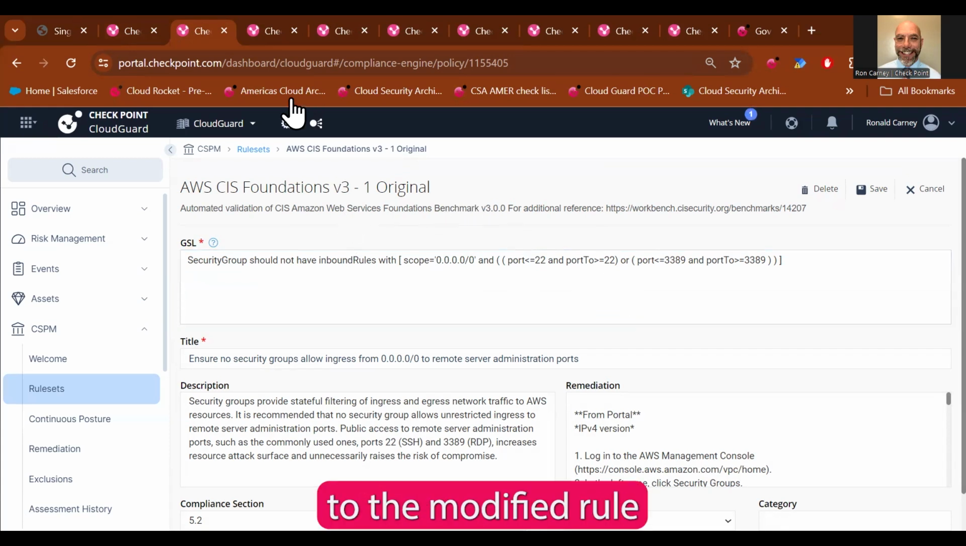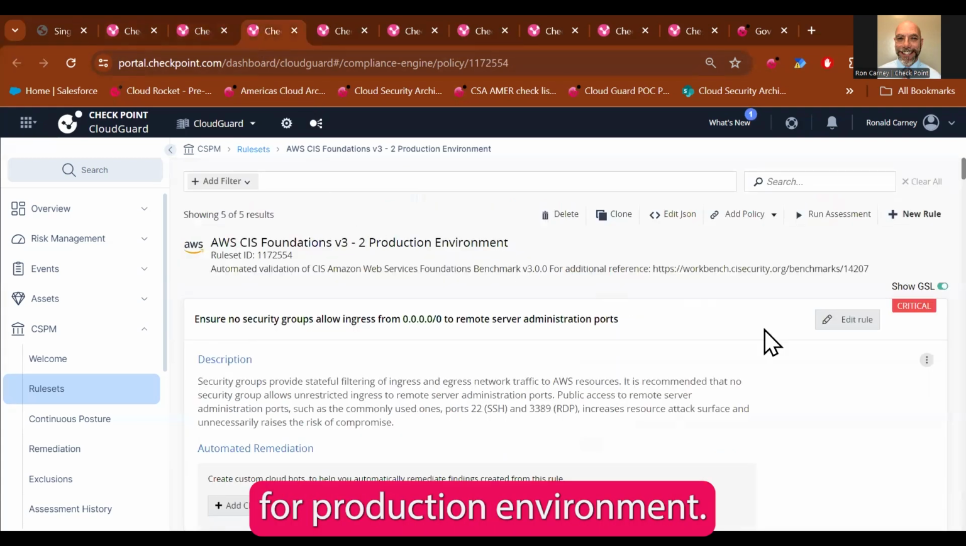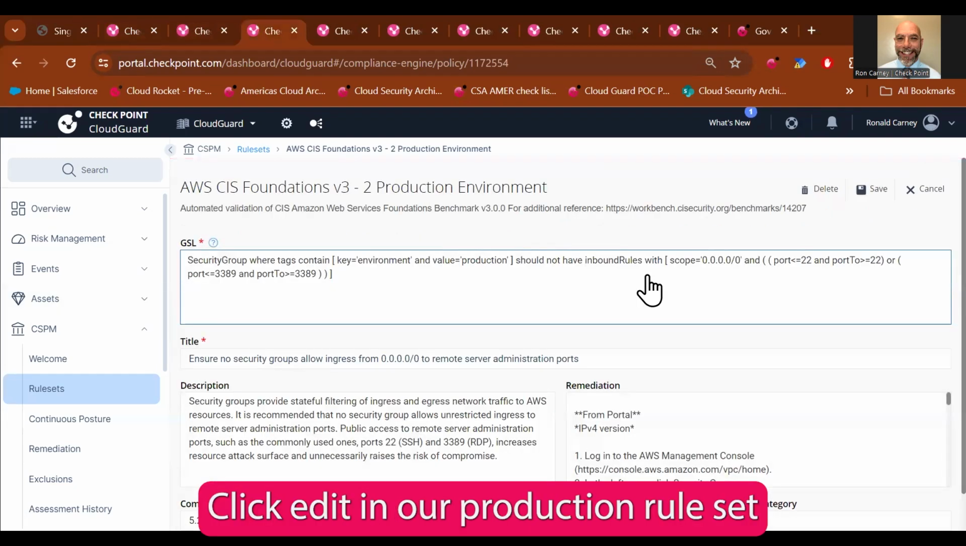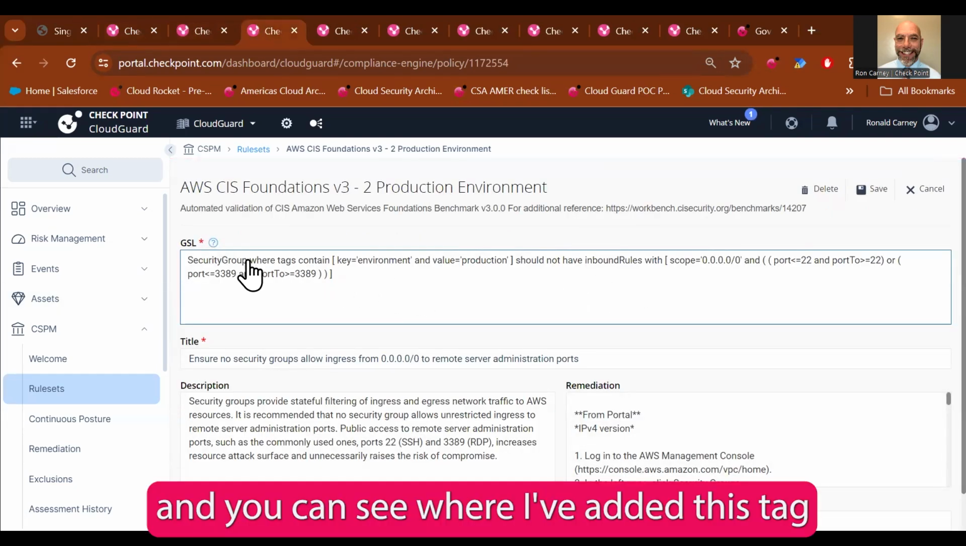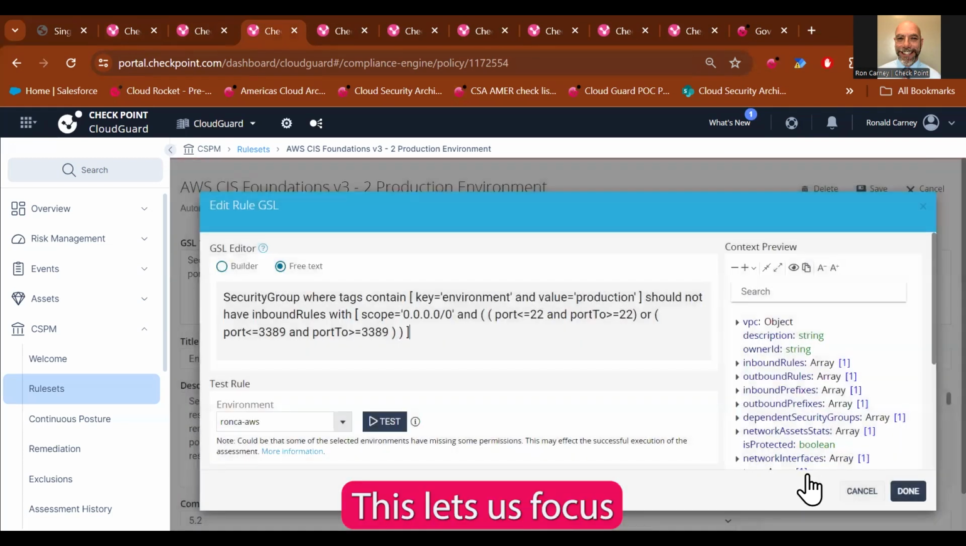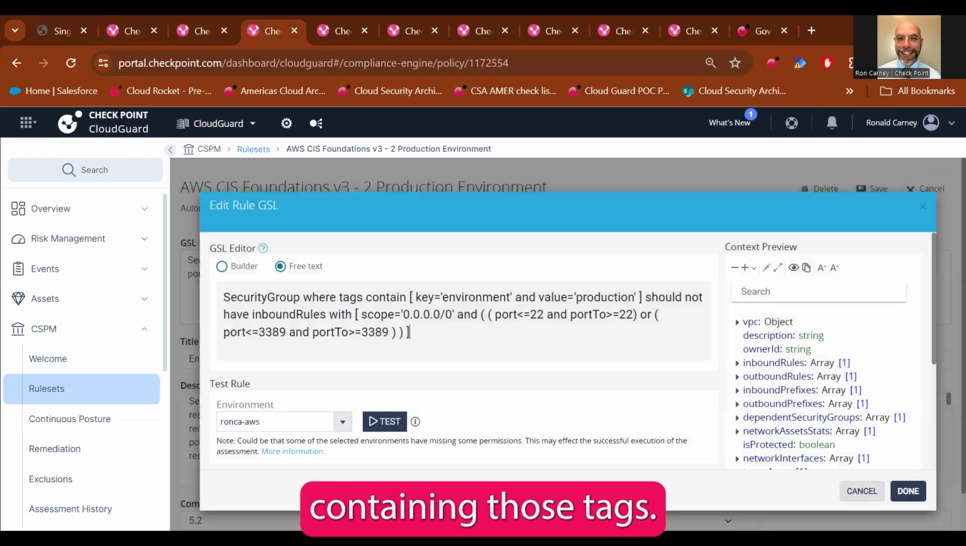Now we can compare that to the modified rule for the production environment. The same rule, click Edit in our production rule set, and you can see where I've added this tag, where tags contain environment and value production. This lets us focus only on those assets containing those tags.